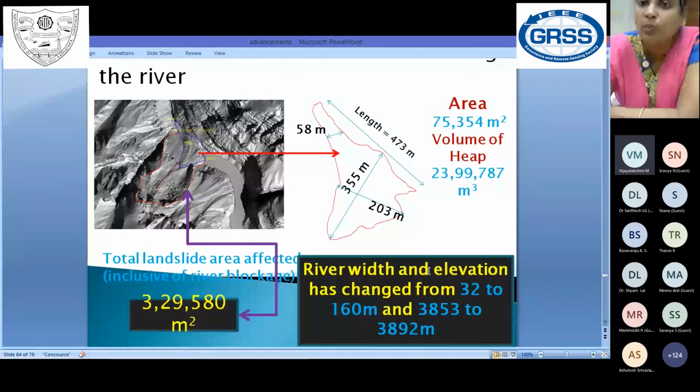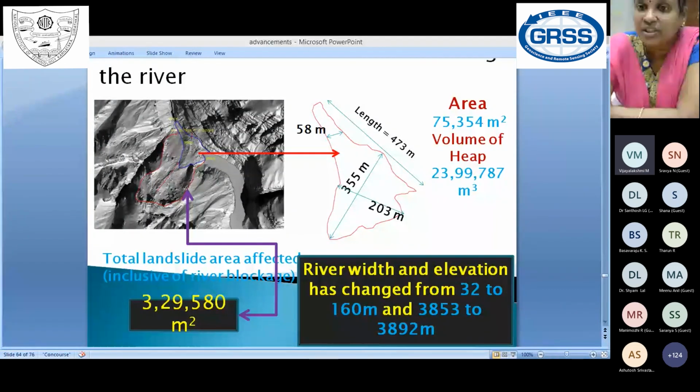And for the river, the change in river width and elevation change is from 32 to 160 meters. The elevation difference is from 3,853 to 3,892. So what is the volume and what is the length of the debris, and what will be the impact, that has been modeled and given to the people to take further action.